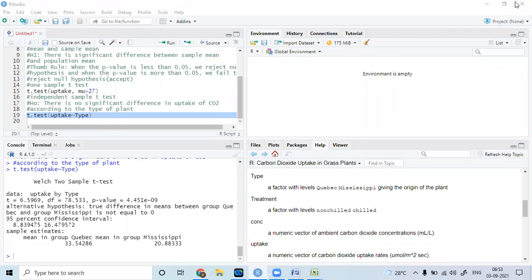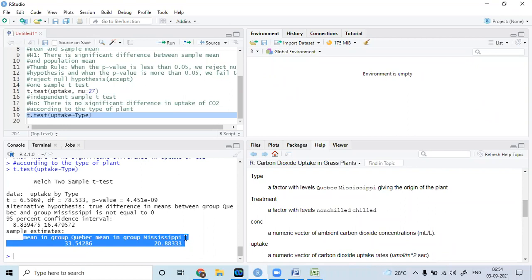Can anybody tell me which plant is absorbing more carbon dioxide? This is the result. Can anybody tell me? Yeah, Quebec is absorbing more carbon dioxide, right? And the difference is very, very significant.